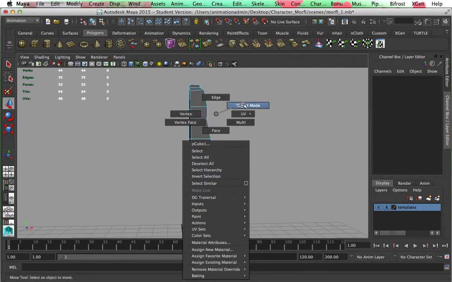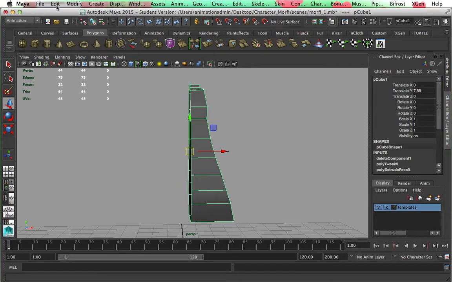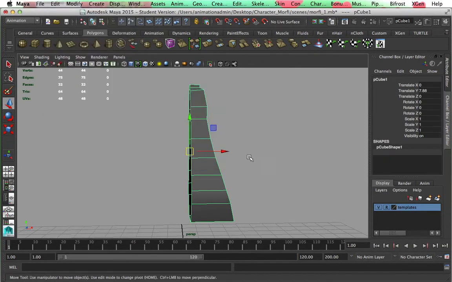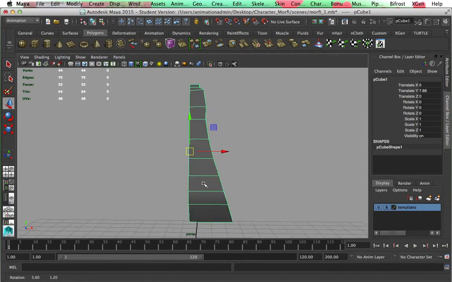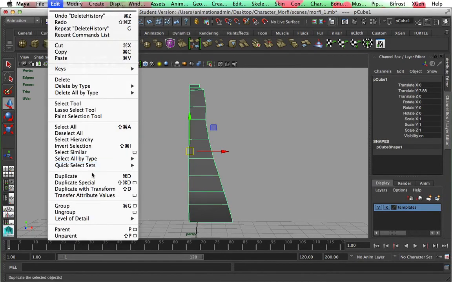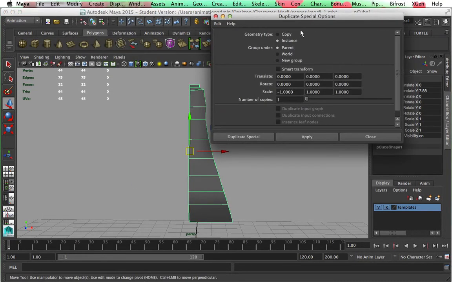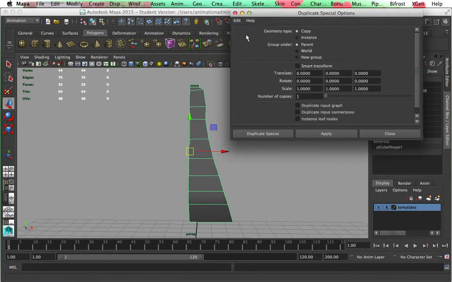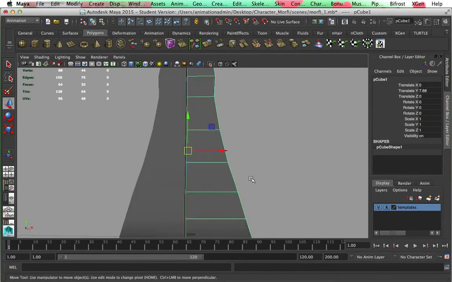Select the object. I'm going to go ahead and delete history first. Clean it up. And then I'm going to go to Edit, Duplicate Special Options. First thing you want to do is reset the options. And instead of a copy, I want an instance. This is facing the x-axis, looking at your little widget here, so I need it to be duplicated on the minus x-axis, which is now going to be scale -1. Okay, and hit duplicate special. So there we have it. We have a character.